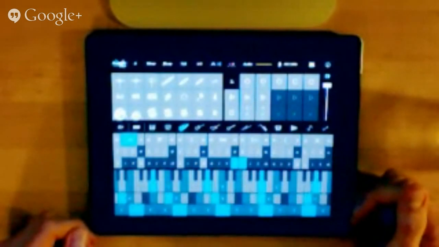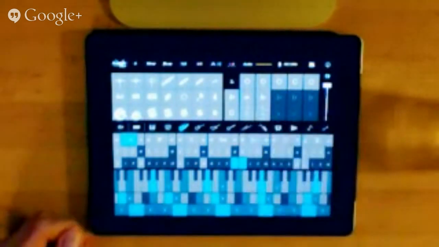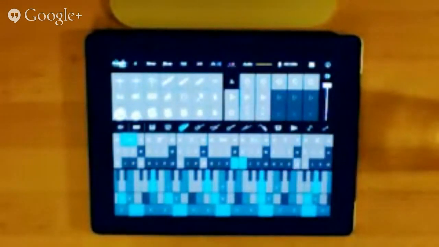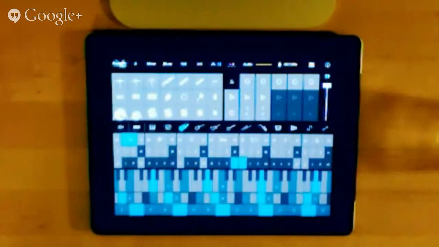Okay, but really this is a question and answer session. So yeah, let me start off. How do you control the dynamics or volume of the sounds in the instrument?